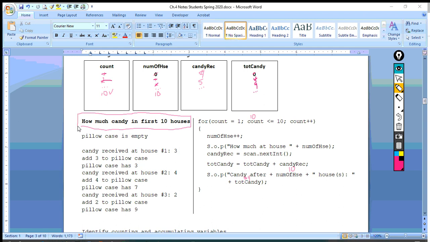The problem that the program is trying to solve is how much candy do you have after the first 10 houses. And so this actually answers that question, problem solved. Candy after 10 houses is 64, whatever. All right, so then we go in the back door again, and then we have to do the count plus. And this is an important step.